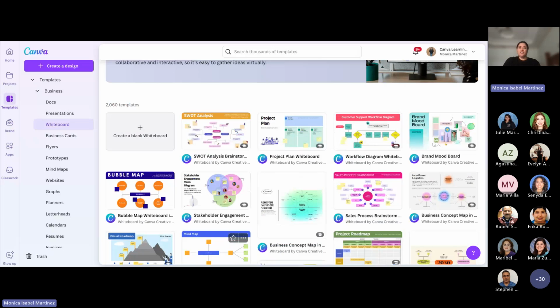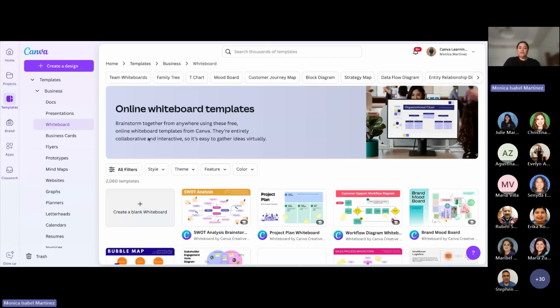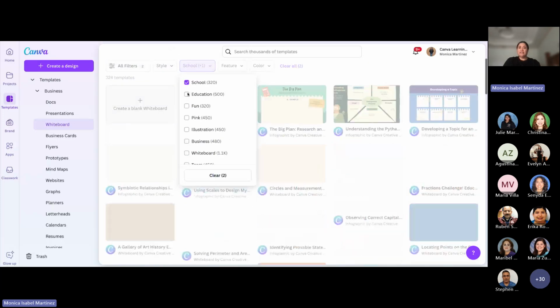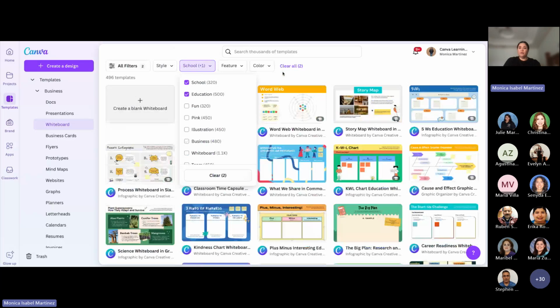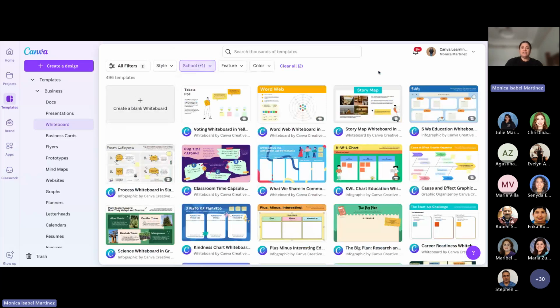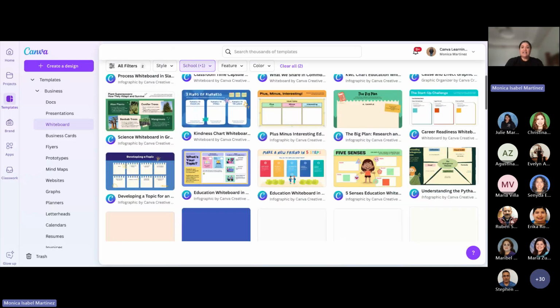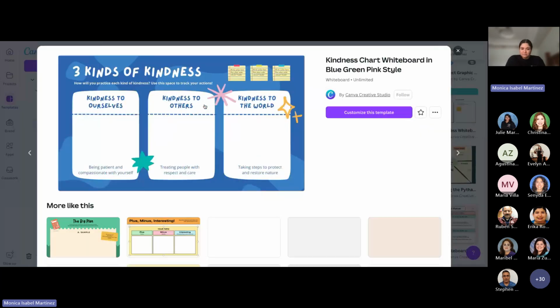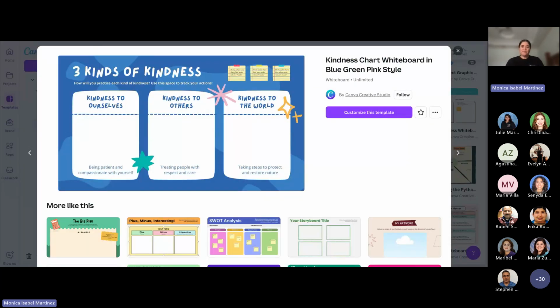In addition to doing it that way, right here in this section, you can filter further by theme and say, I only want school and education related templates that happen to be whiteboards. And now you get very specific things. For example, I've got a poll, I've got a word web, a story map, 5 Ws, the KWL chart. I've got a process infographic and all kinds of cool stuff like that. I'm going to select this 3 kinds of kindness. It's one of my favorite activities to do.